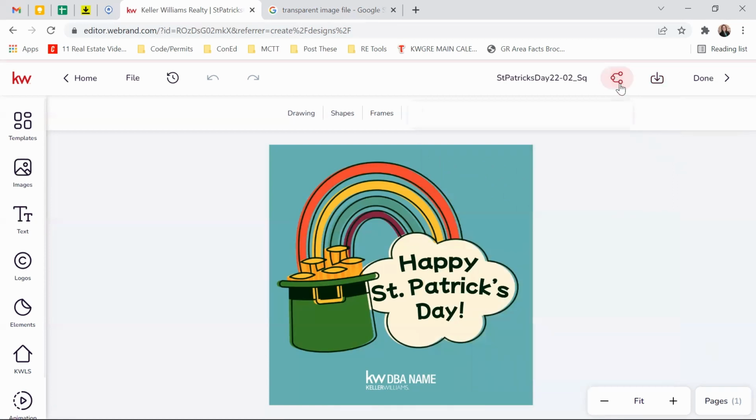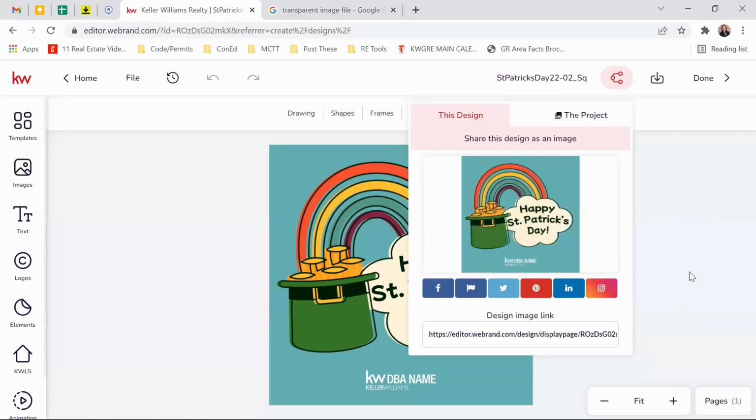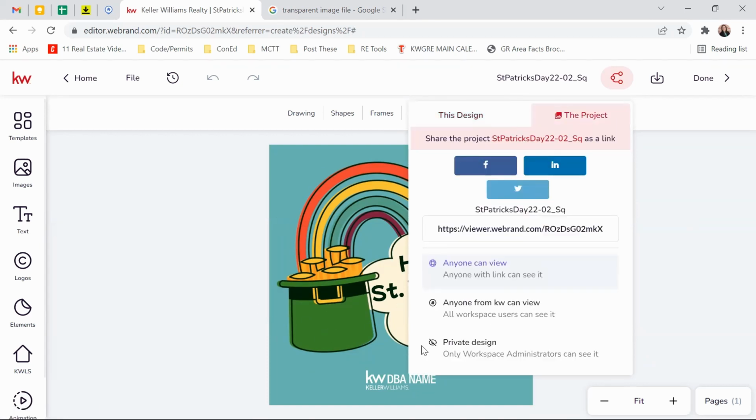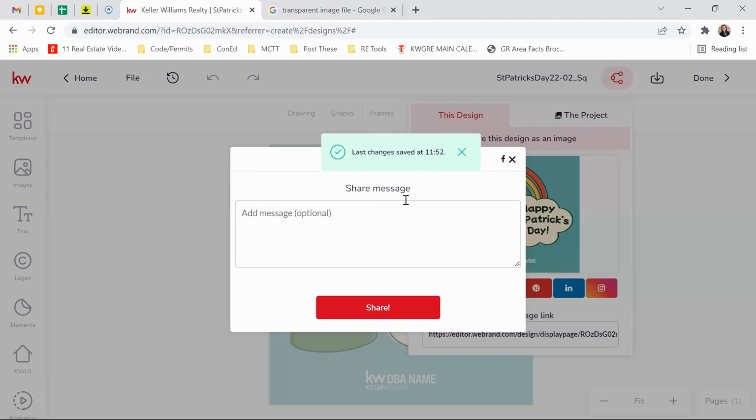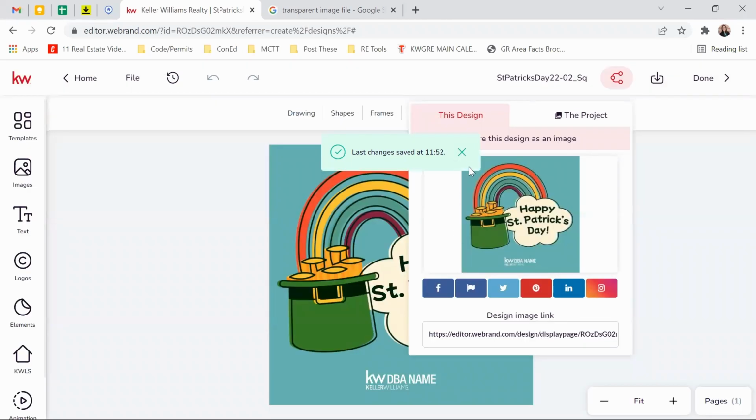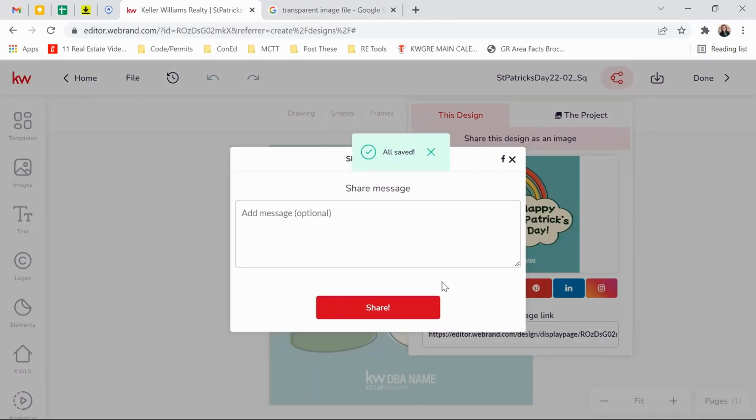Alternatively, you can share it. There we go. So this design means just this one page. The project is if I had multiple pages. If I just share this design, I can share that as an image. The thing with this, though, that I wouldn't necessarily use it this way is there's an image link for it. And it tries to hook into Facebook, but it doesn't do a great job.